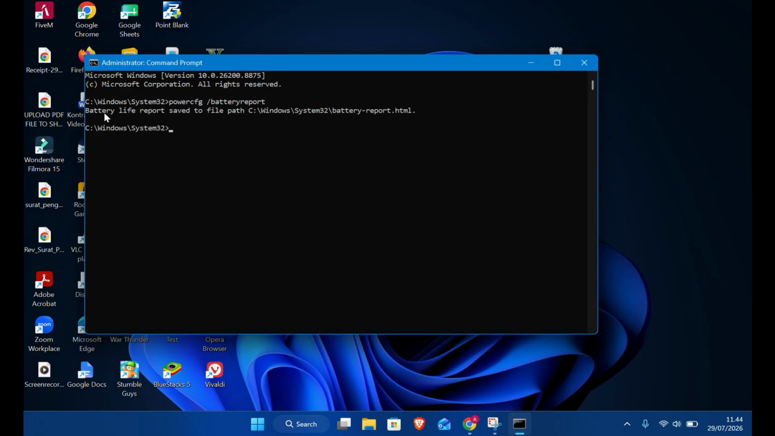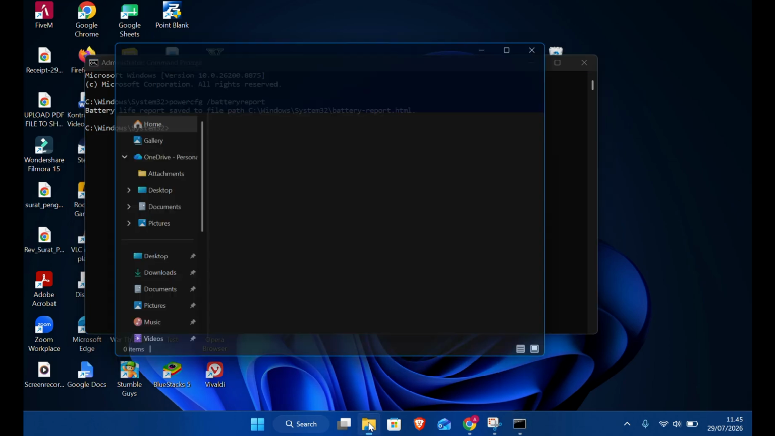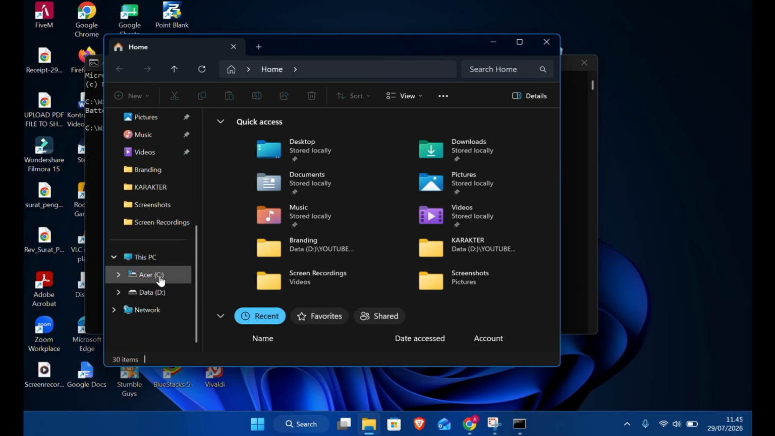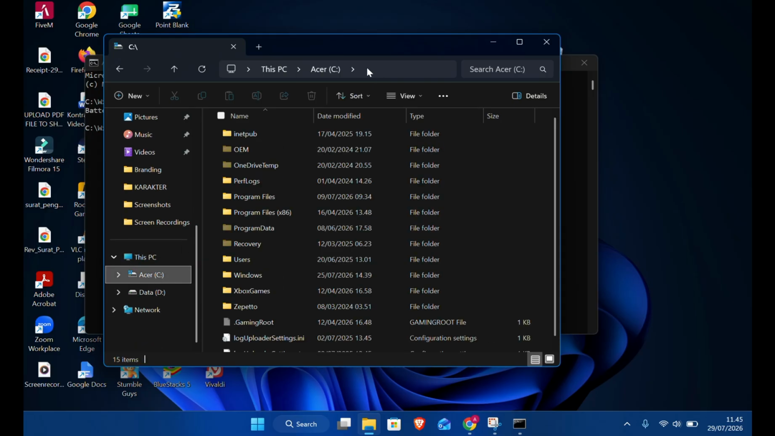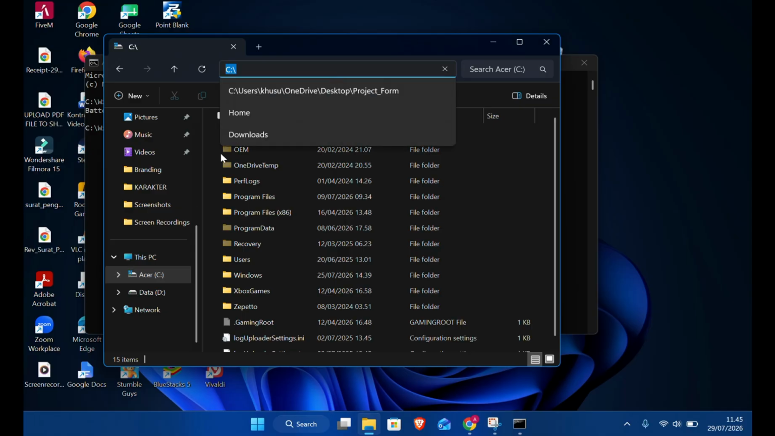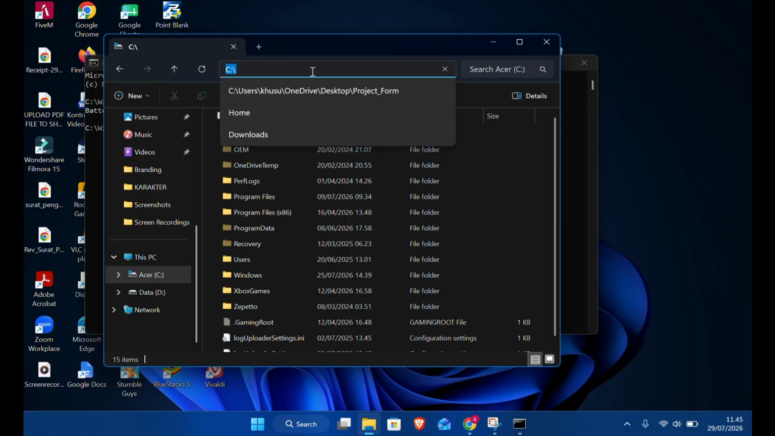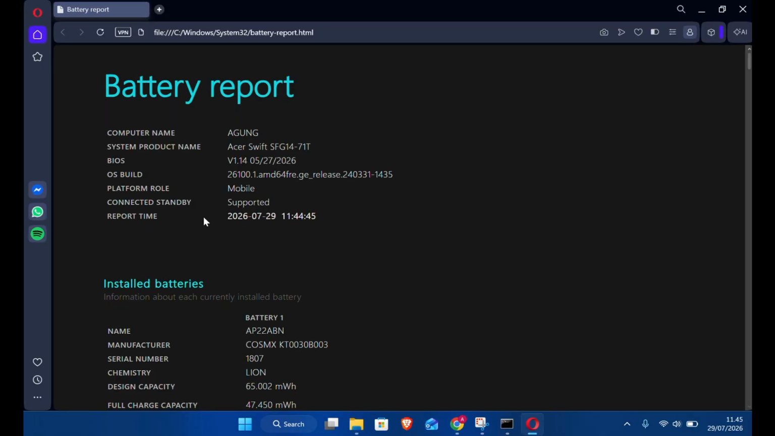After that, as you can see, it says battery life report saved to file path, this path. You can just copy it like this, copy, and then you can open your File Explorer. Basically you can open it manually, but I'm going to choose the faster method. In the C partition, you can just paste the link here and then hit enter, and it will open your battery report.